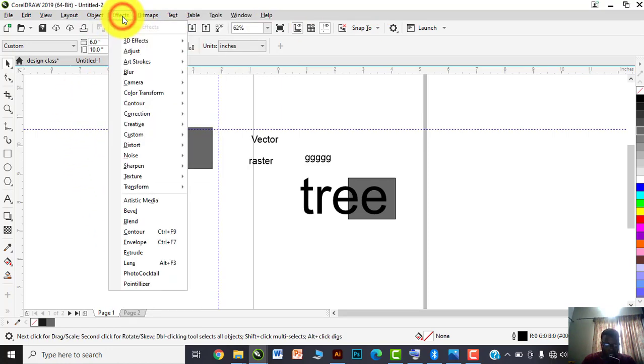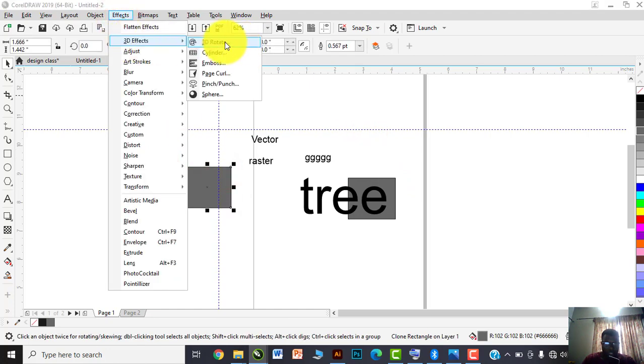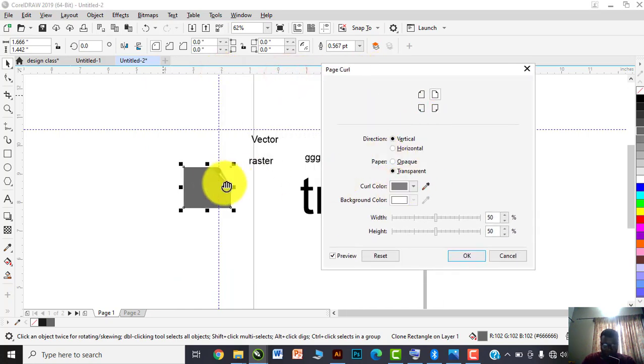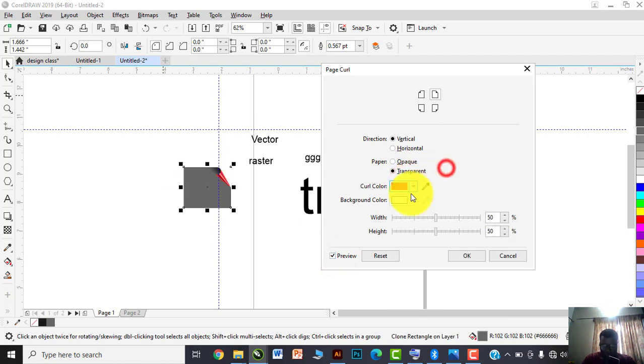Then we have effect. This is where you add some effect to your designs. All right, let's try 3D effect. Let's try paper curl. You can see the effect now, the preview, and don't forget to check your preview. If I uncheck it, it does not show the preview, but if I check it, it will show. Then let's give it red. Now let's give the background color. I don't know if it's clickable. Okay, it's not clickable.